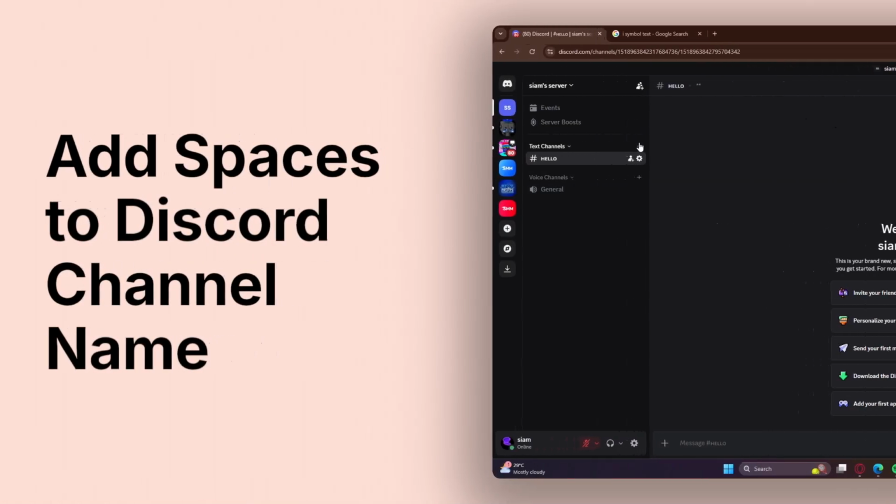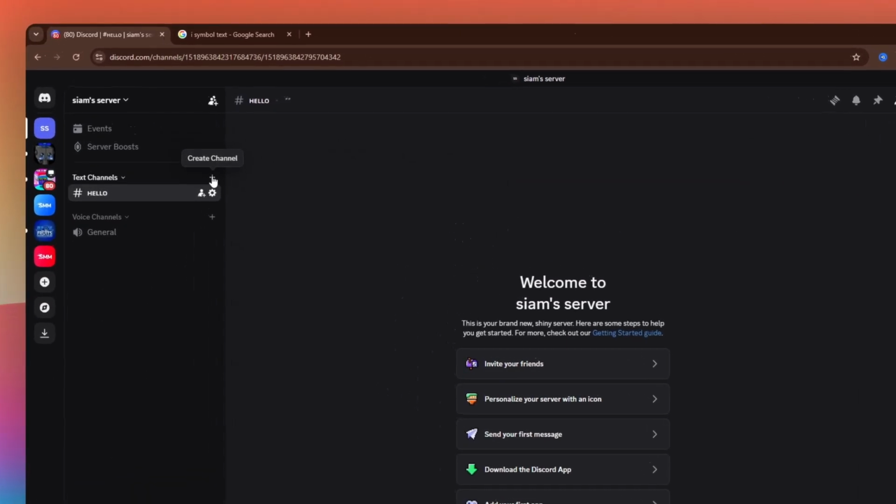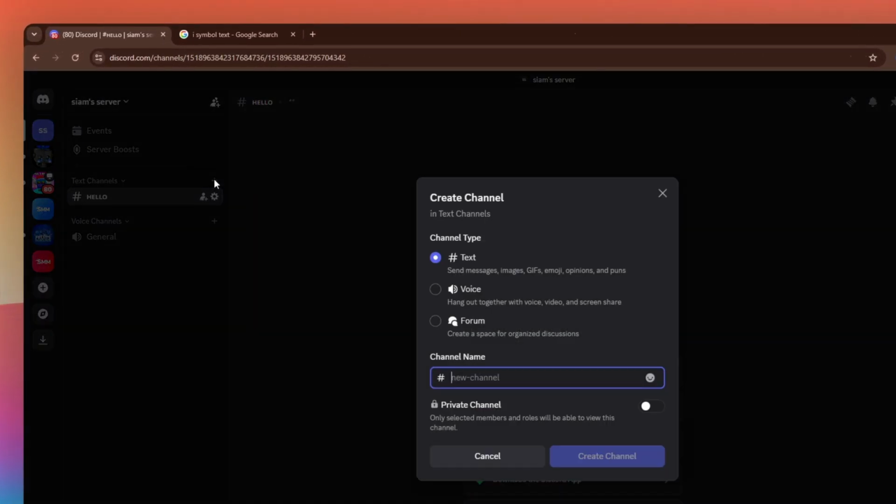In this video, you'll learn how to add spaces to a Discord channel name by using special symbols. First, create a new channel or select the Discord channel you want to edit. This is where you'll update the channel name with special spacing. As you can see, even after pressing the spacebar again, the hyphen is still appearing.